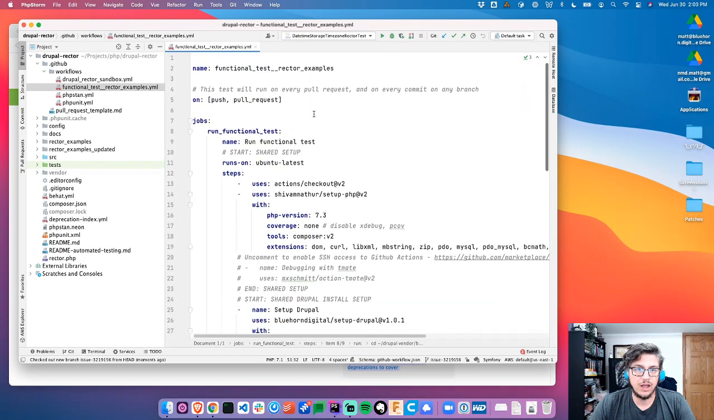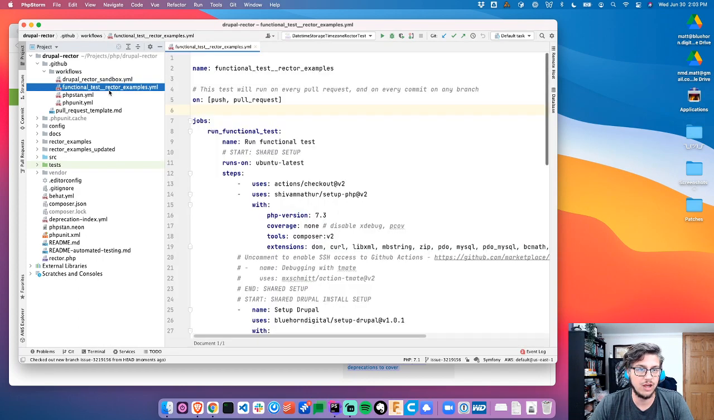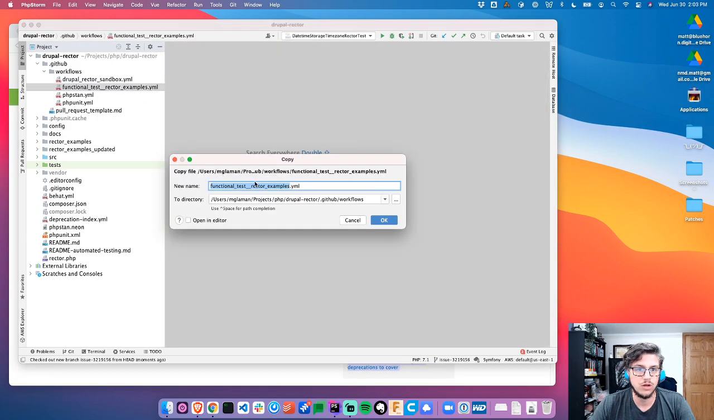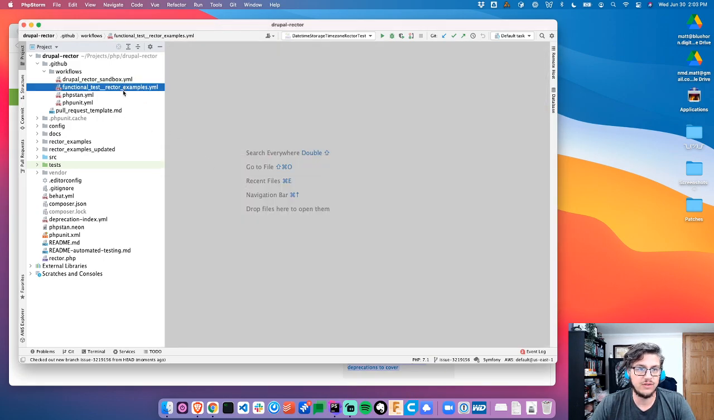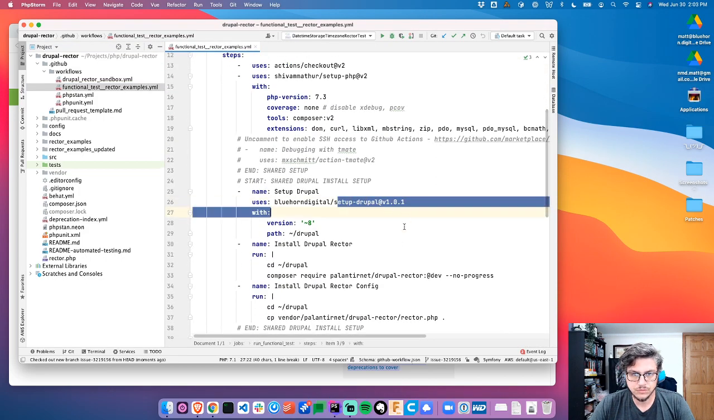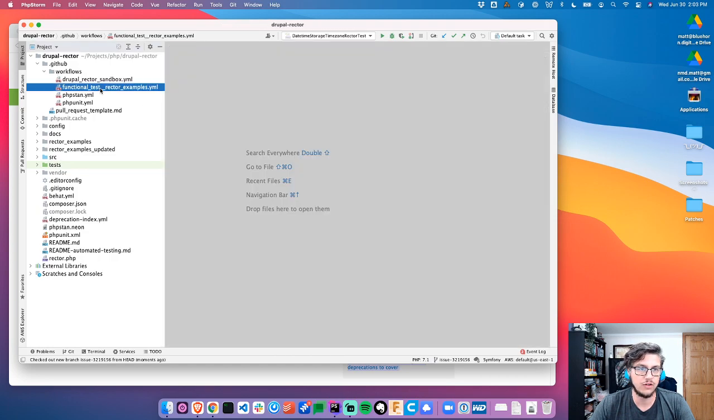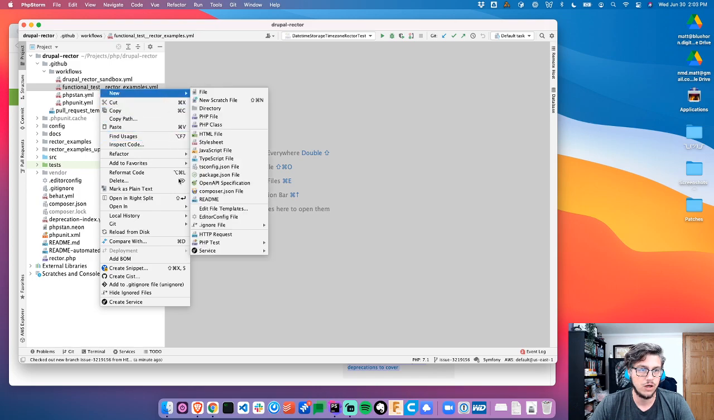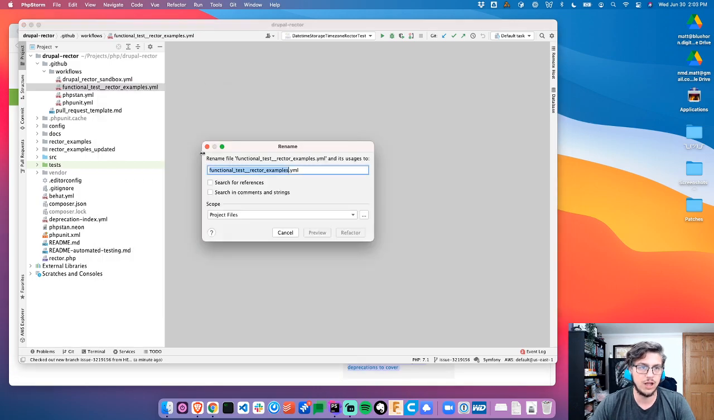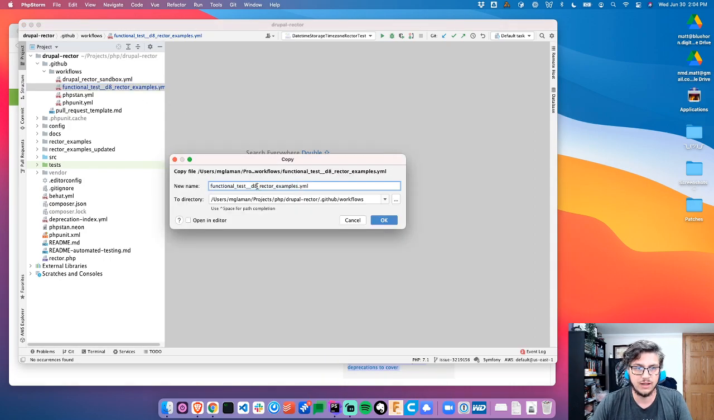We have this functional test Rector examples. I guess we can make a new one, or rather, let's take this. Sorry, one second. I need to think. It is using my setup Drupal with Drupal 8. So yeah, let's rename this. Refactor, rename. Let's just get a job running to start. So we're going to call it D8 underscore Rector examples. Let's copy it and make a D9.